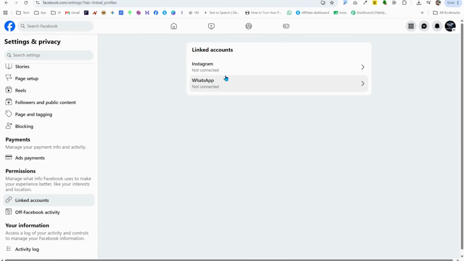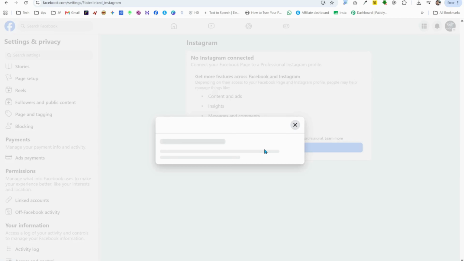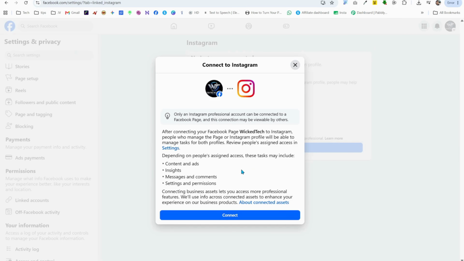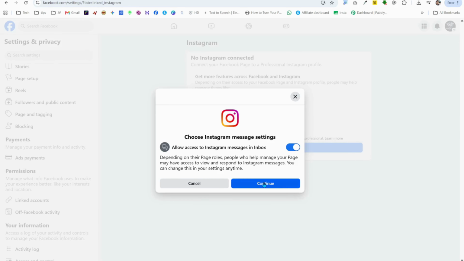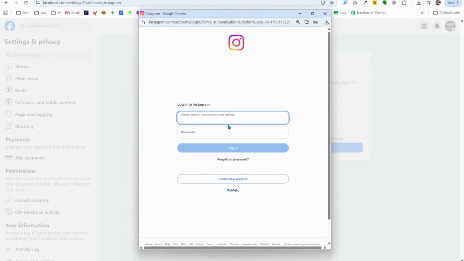And here you can connect your Instagram or WhatsApp account. So just go ahead and click on Instagram and click connect account. So they'll ask for all our information and we just have to click on connect and go ahead and continue. And just go ahead and enter your Instagram account details and the password as well, and just click on login. Then you can connect your Facebook page and Instagram page immediately.